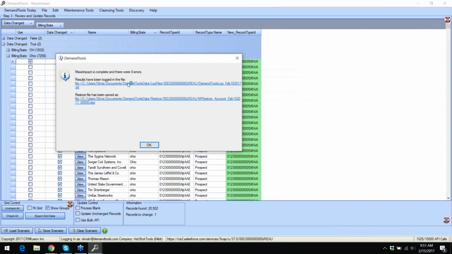Okay, this is what we like to see, 0 errors, but had there been errors reported, they would be reported in your log file. The first link is your log file, and look at the file path. It's a local save unless you've changed your file pathing for this. So they'll be listed under Documents, a DemandTools data folder, which you'll all have because you've installed the tool, and then log files. Okay. Then you have your restore file, same thing, under Documents, DemandTools data, but a restore folder.